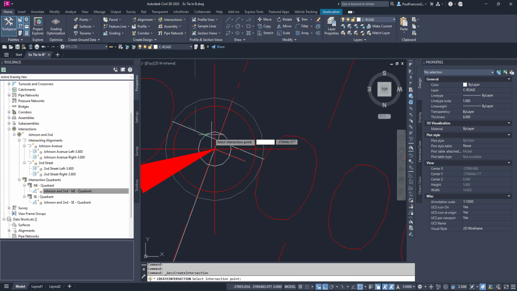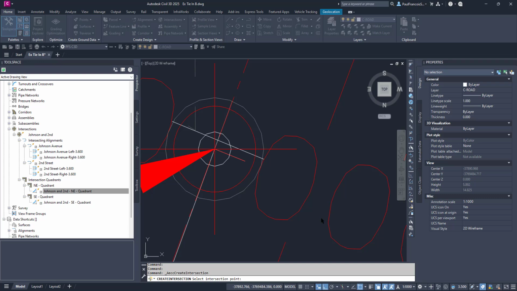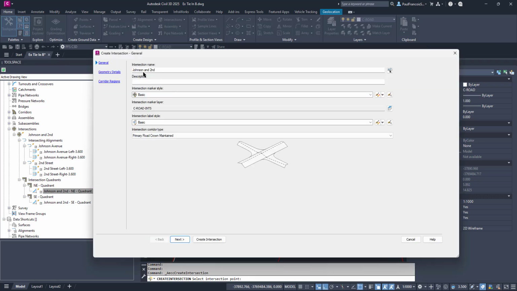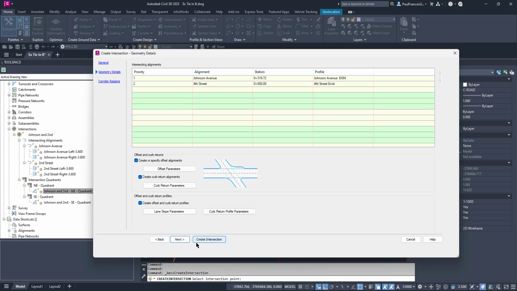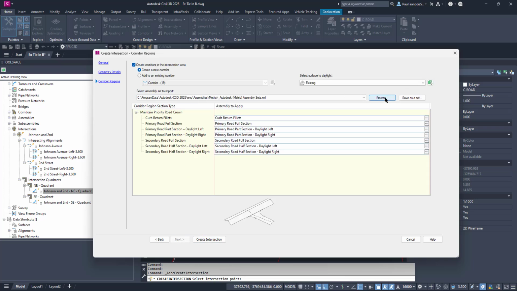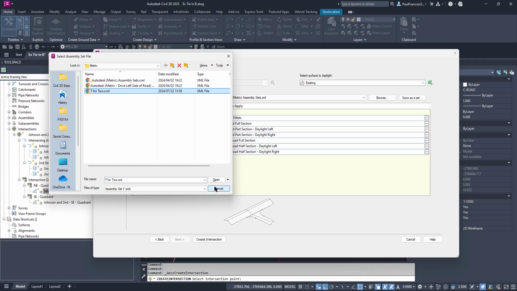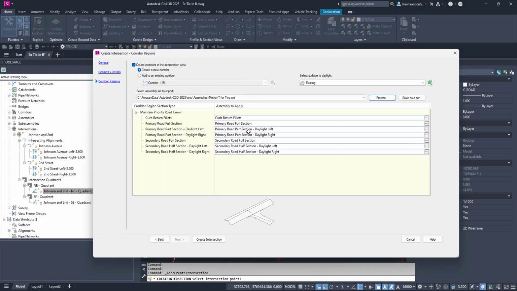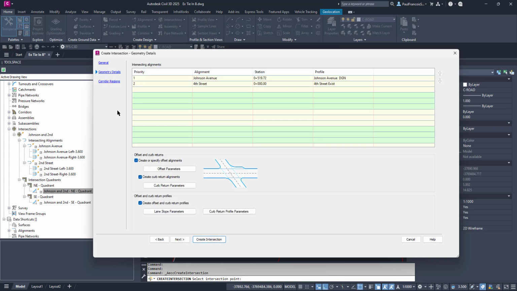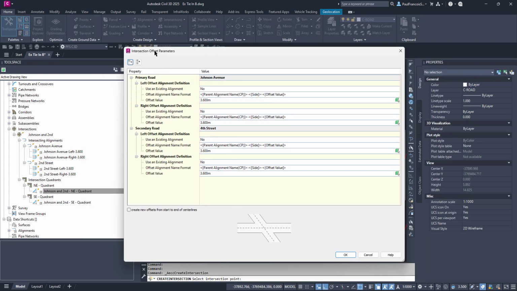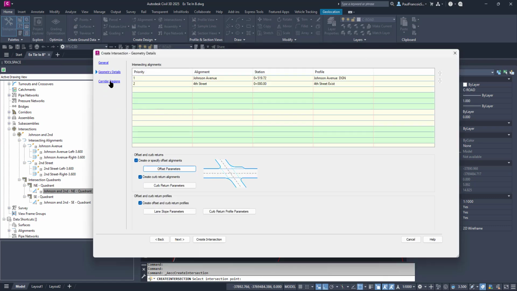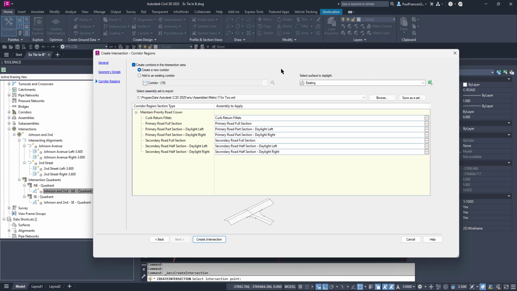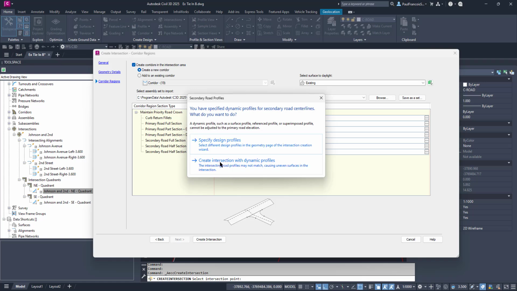There's my intersection tool. I can choose that intersection, and there I would go with the browse, T42, open. That loads the same numbers over there. Looking at the offset parameters, that looks good. So at least where your corridor regions are concerned, you can bring in the correct corridor regions, and then you can create the intersection.